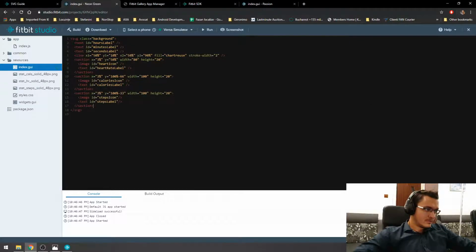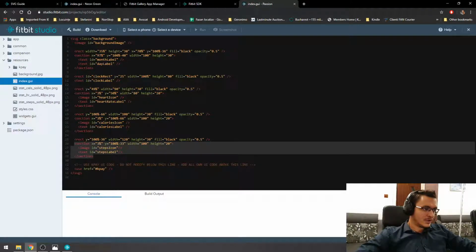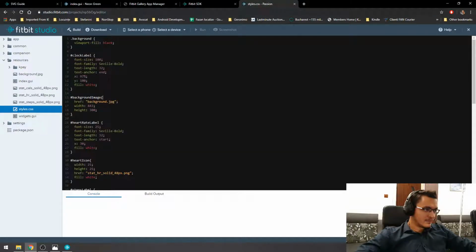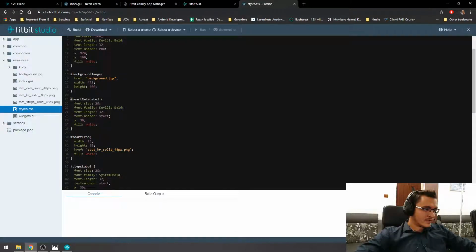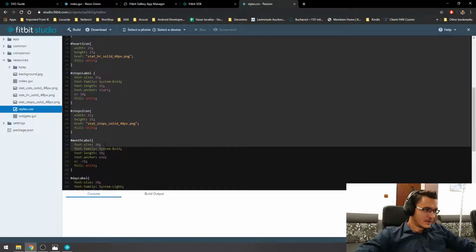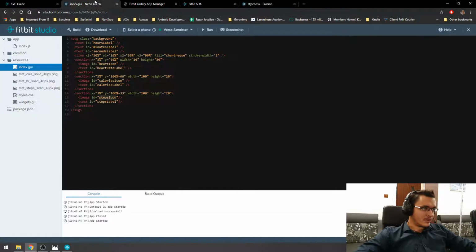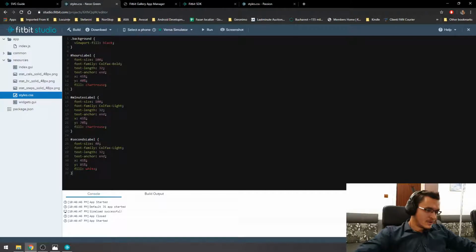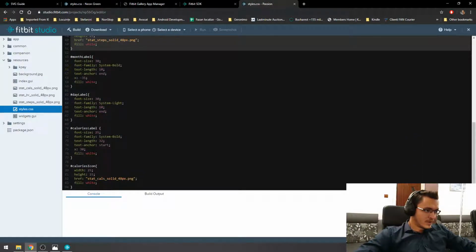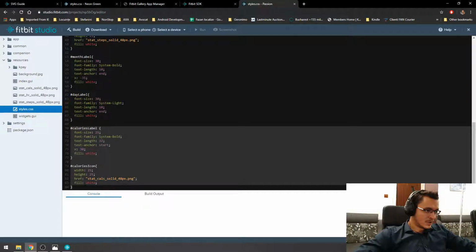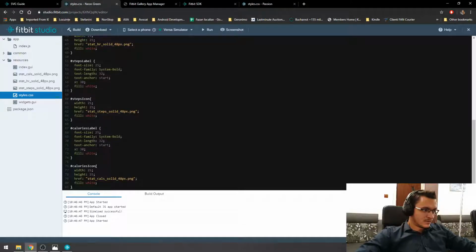Okay, so now we have declared them here. We have the ID for the icons and the labels, but we also need the parameters for the design. So the design part is the CSS file. So here we have the heart rate label, the heart icon, the steps icon, which we will put inside our project as well, and also the calories label and the calories icon. So these are taken from the sensors.